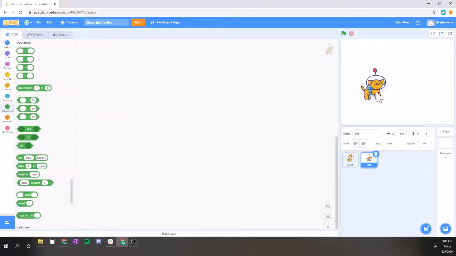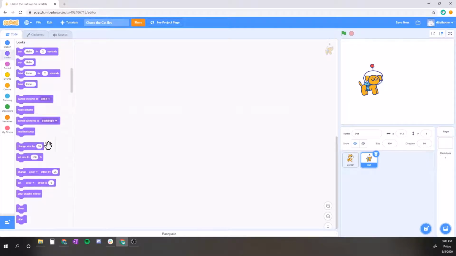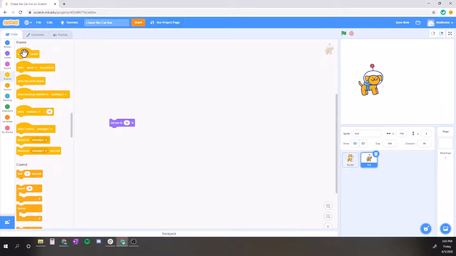First of all, Dot is a little big and doesn't have that much space to run around, so I'm going to set his size to 50%, which is half of what it usually is. And I'll attach that to the when green flag is clicked block, and we'll try this out. There we go, a lot smaller, has a lot more space to run. Next, let's see how to make Dot move.